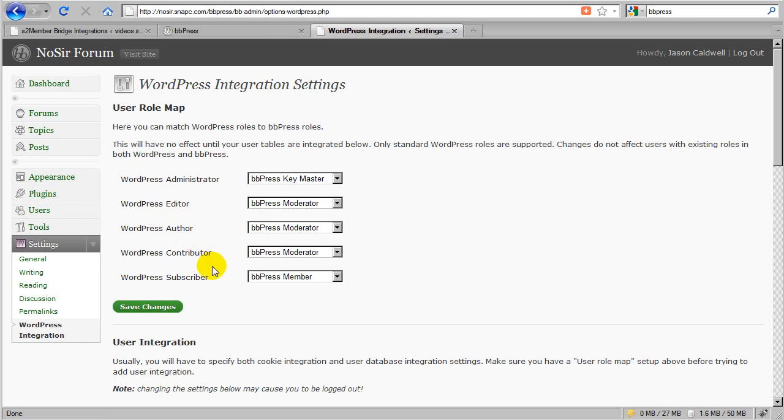Okay, however, you'll notice that we only have the default roles here. Okay, we don't see the s2Member level 1, 2, 3, and 4. Okay, we're going to come to that in a few minutes. But first what we need to do is we need to configure this role mapping. Okay, now you can do the administrator, editor, author, contributor, however you see fit.